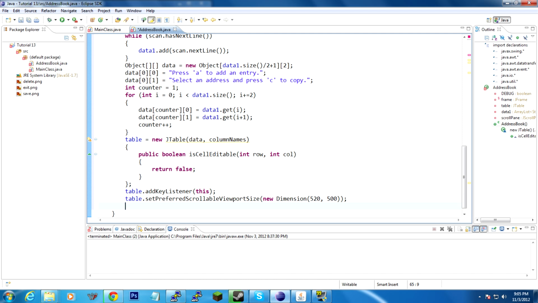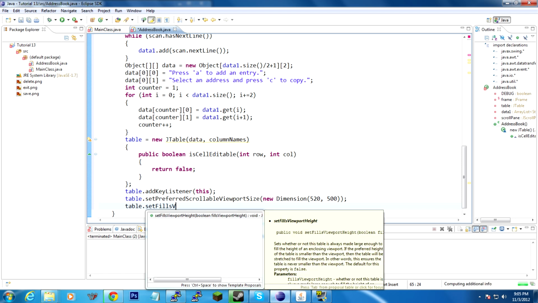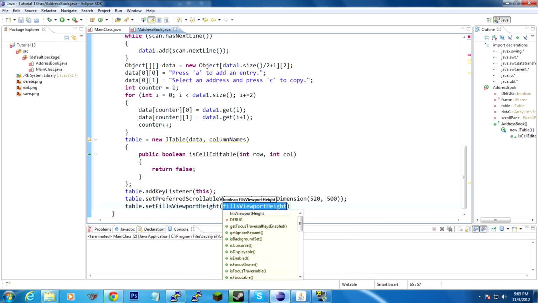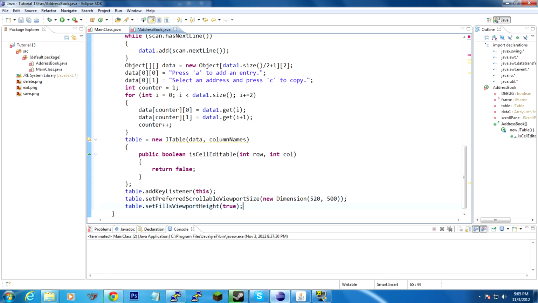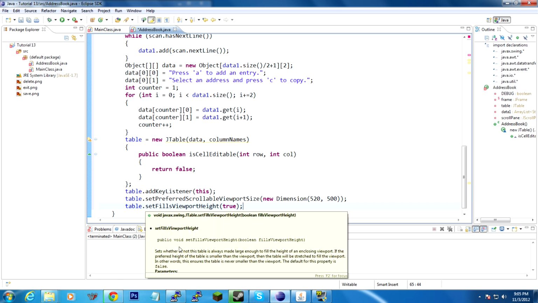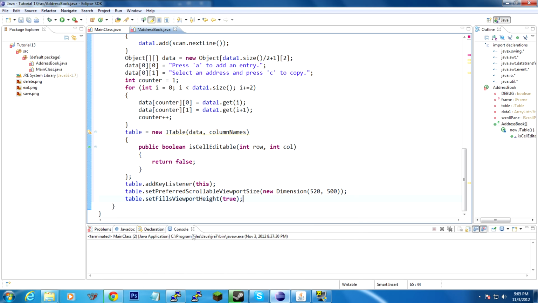So anyway, moving on. We also want to do table.set fills viewport height true. What does this do? Well, basically, it sets whether or not this table is always made large enough to fill the height of an enclosing viewport. But basically, it's saying, do I stretch to fit our dimension? That's the guts of it, although they like to explain it in paragraphs. And I like paragraphs too, but not that much.